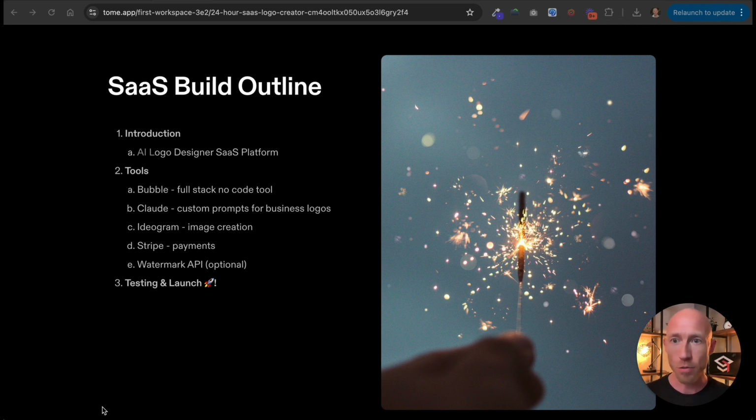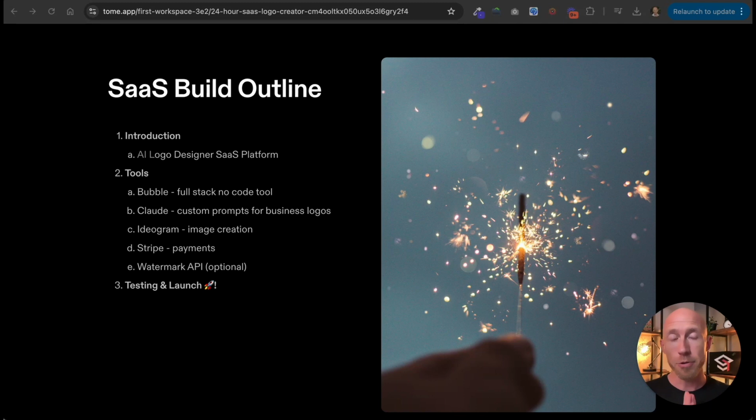Now, as we dive into our outline here, yes, we are building an AI logo designer SaaS platform. And the tools that we're going to be using are, number one, Bubble.io for those unfamiliar, which is our full stack no code tool. Two, we're going to be using Claude, which is going to use its intelligence to determine how the prompt should be that gets sent to. Three, Ideogram, our image generator. And then finally, four, Stripe, which will process our payments, and everyone has seen the Stripe checkout, which they're really comfortable with and familiar with, so that's a great option.